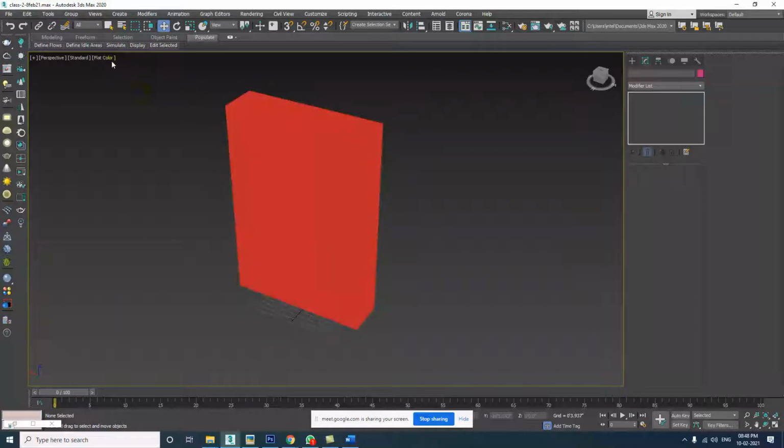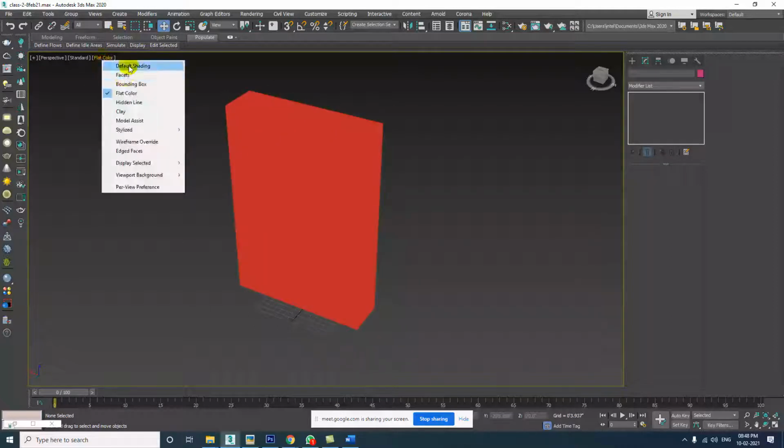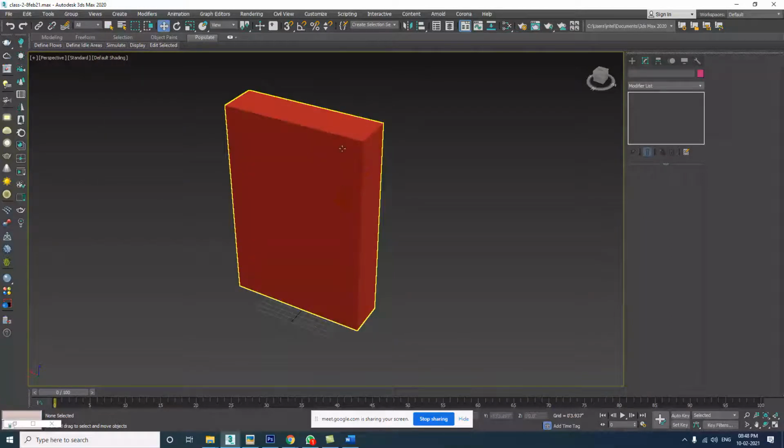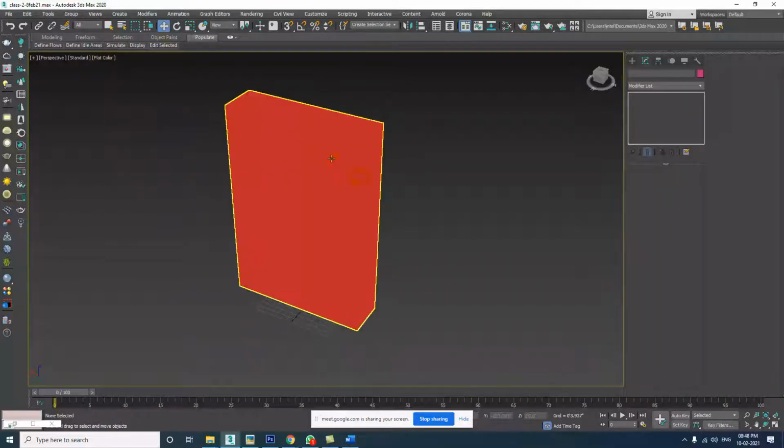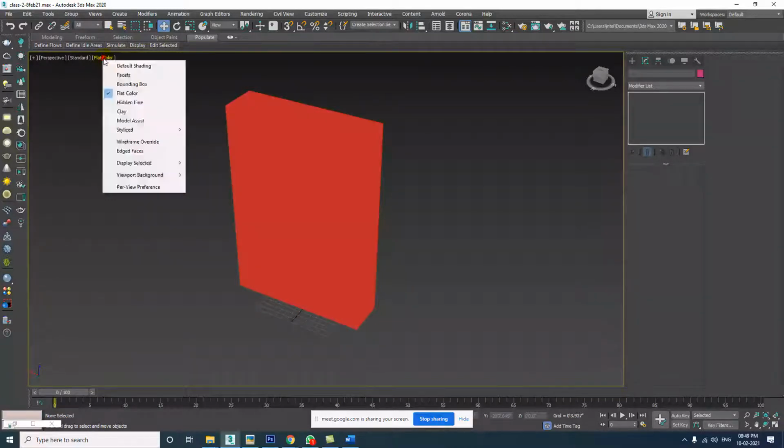Flat color will show the flat color without the shadow. You remember over here the default setting shows you the light and shadow. Flat color will show you the flat color without any light and shadow. These are the different options which you are going to learn and which will be helpful to you. Right now I'm just going through all the options that are available over here.